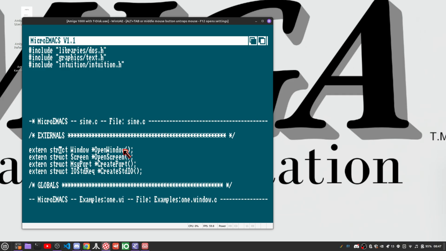So we need externals for open window, and really that's it. We're not using anything else. We're not creating any message ports because we're not communicating with other devices like the console or anything. So we really just need open window. We'll go ahead and move it over. So now that's good.